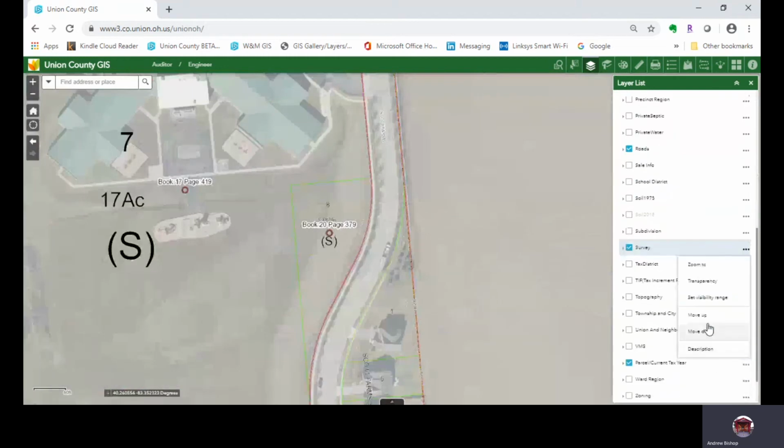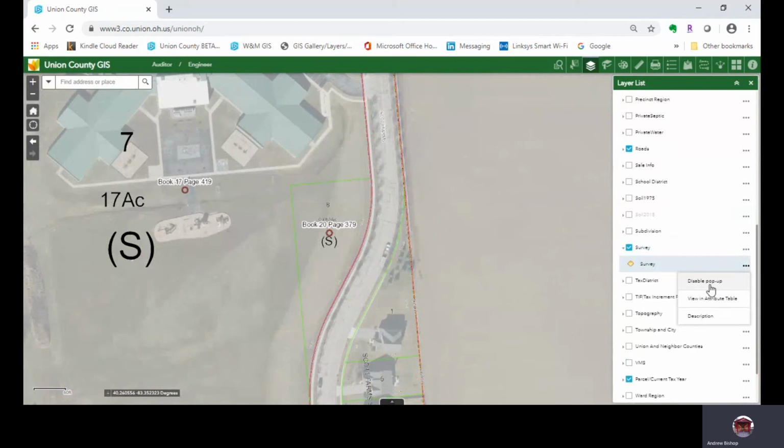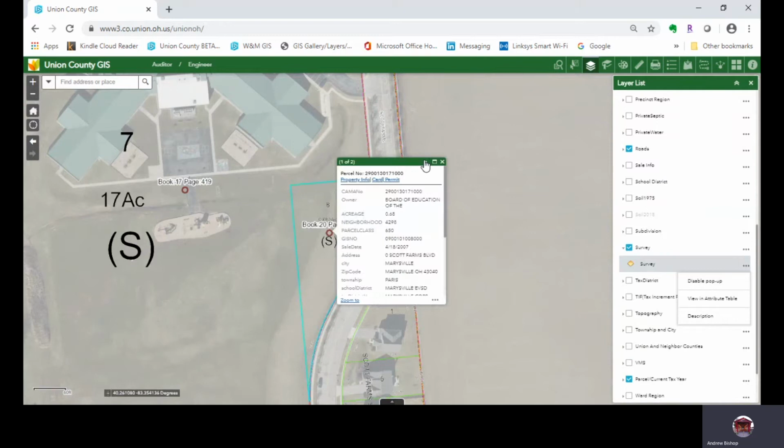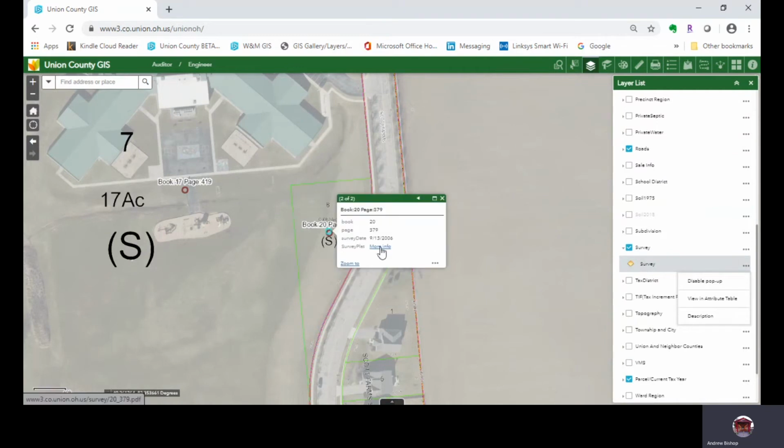You're going to want to make sure that the layer is activated to pop up. So if it's activated, that means you can disable it. If it's not activated, this will be an option to enable it. Click the icon on the screen. It'll give you a link that you can scroll to in the property box here.